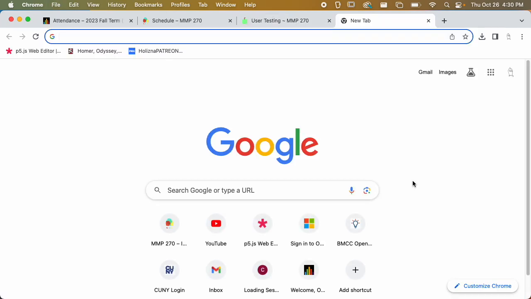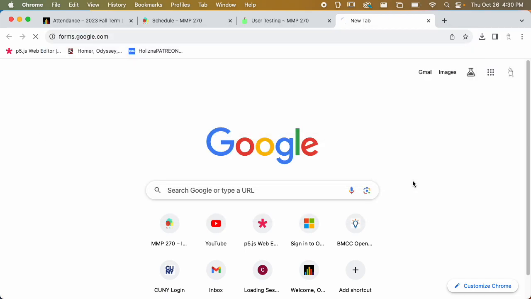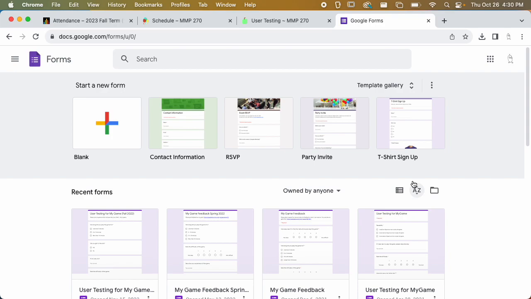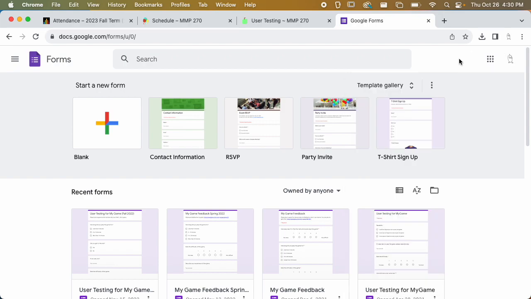So I'm going to open a new tab, and I'm going to go to forms.google.com. And I'm already signed into my account that I use for BMCC stuff, which is this account here. And so if you have a Google account, if you have a personal account, feel free to use that. If you want to create a new account just for class, that's fine. Whatever you want to do is fine.